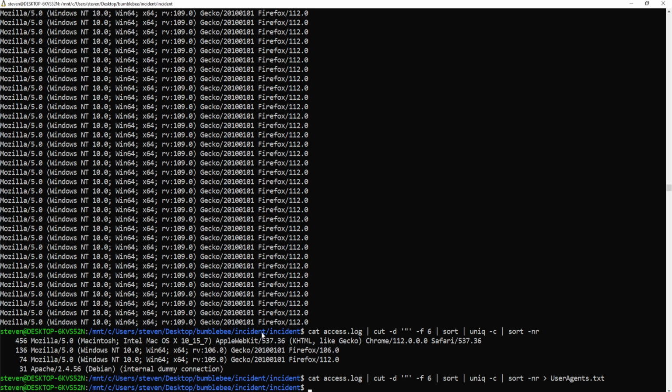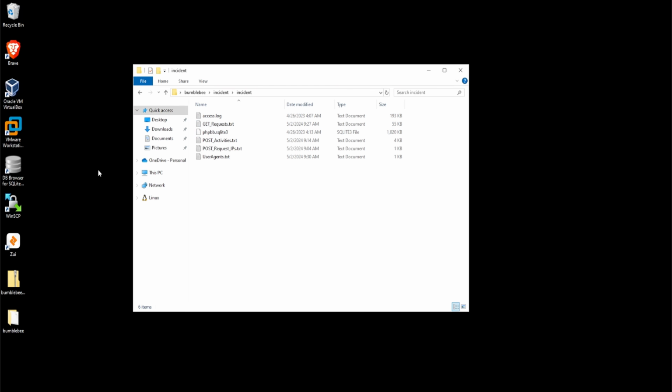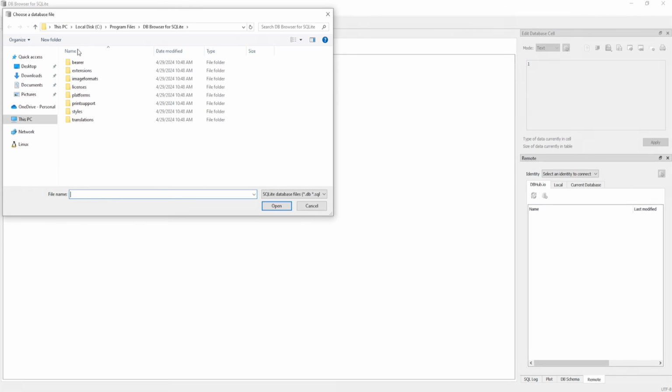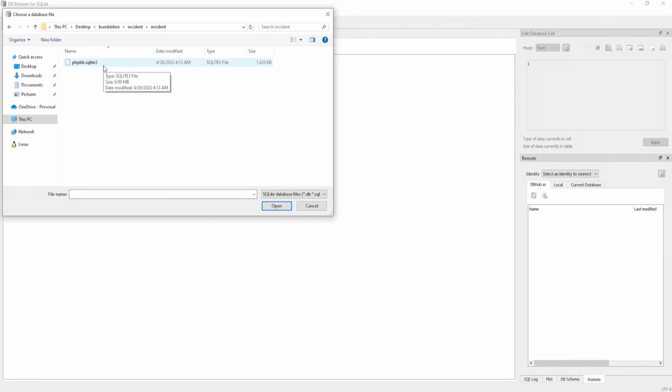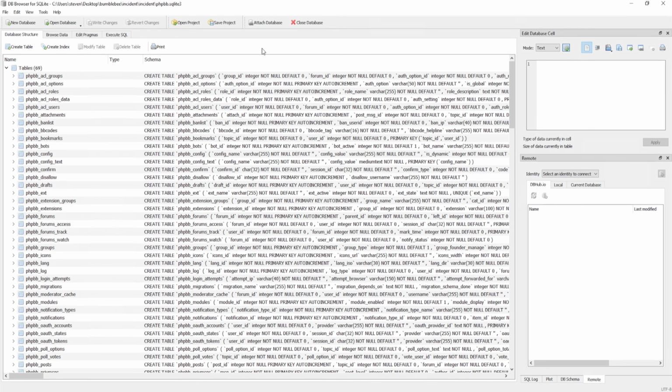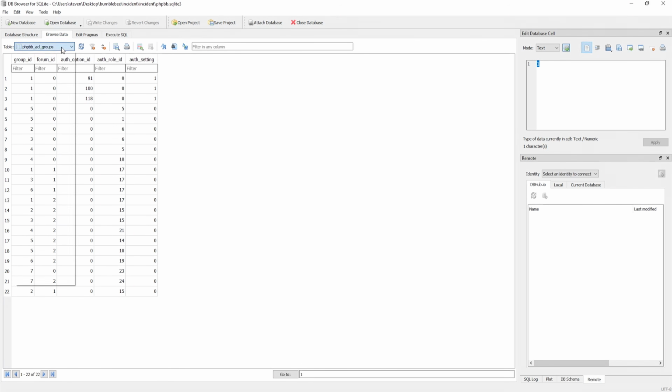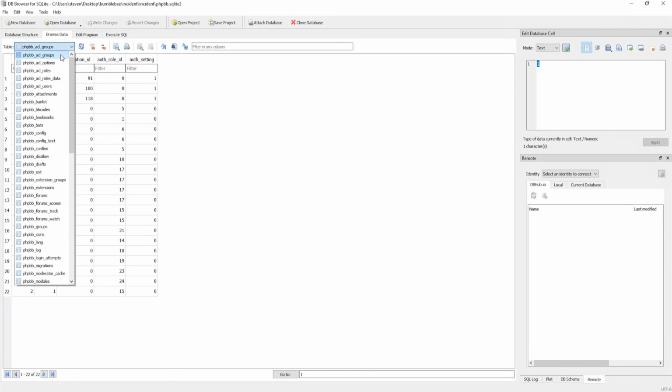The next thing we want to take a look at is the SQL log. So over to my desktop, I'll double click the DB Browser SQL application, open database, and let's click on our Bumblebee and select the phpbb.sqlite3 file. Once we load in the file, we can then head over to Browse Data, which is at the top, and then we can click on the drop-down menu to see what available tables exist.